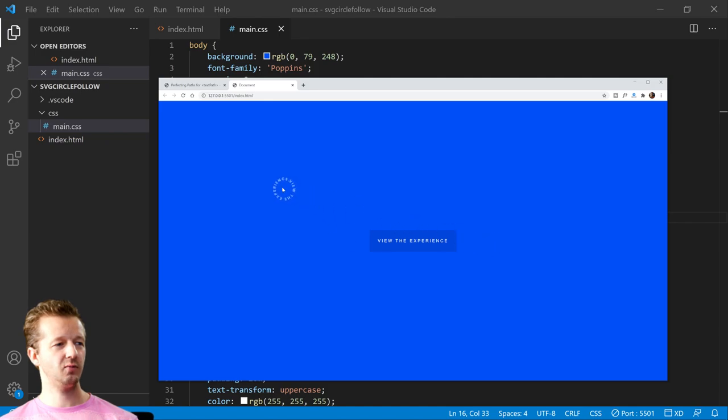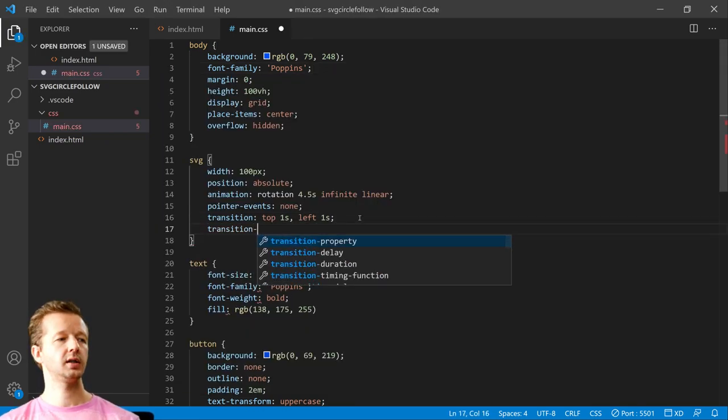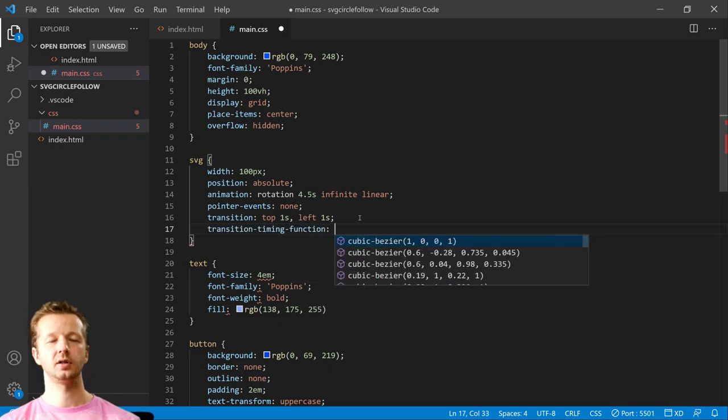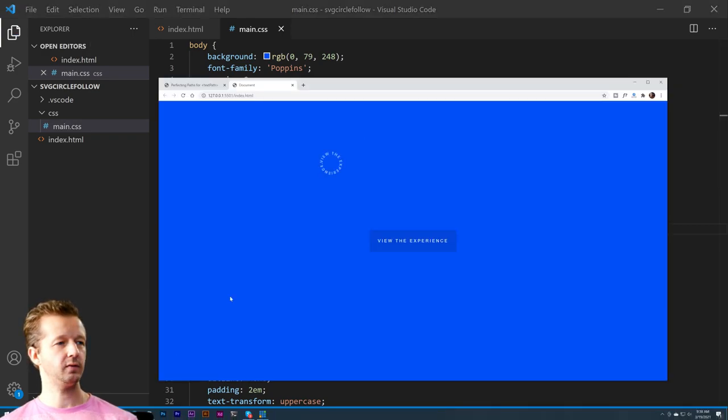And it looks weird and janky, right? So we could change the easing. So transition timing function, we could say ease-out. All right, so let's save that. There we go.